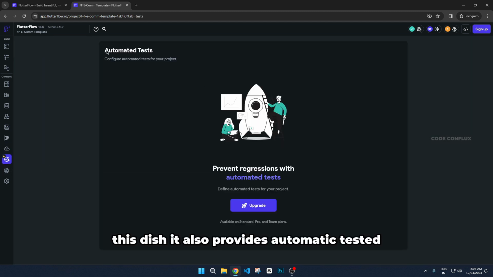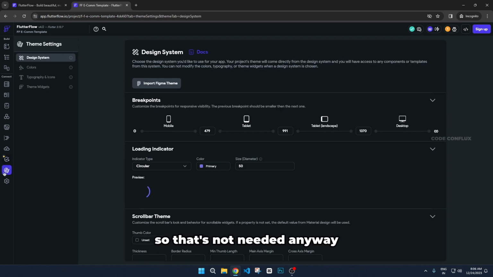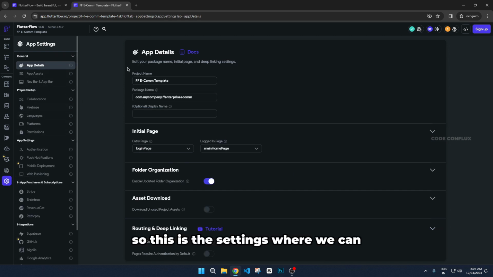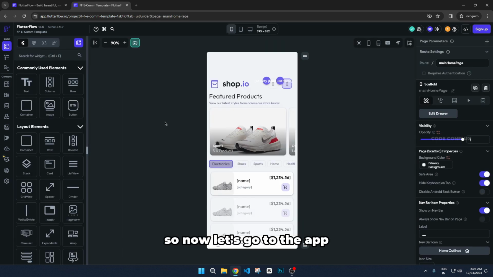It also provides automated testing, but you have to upgrade your plan for it. So that's not needed anyway. We can even test ourselves. So this is the settings where we can change our project settings. So now let's go to the app.